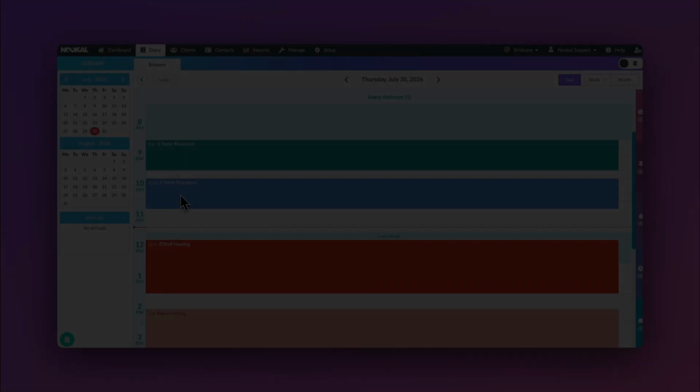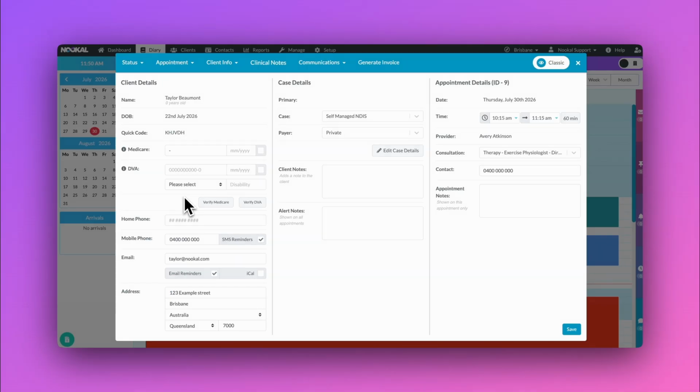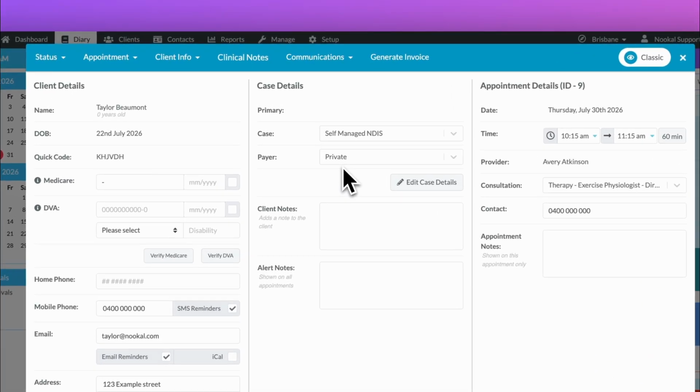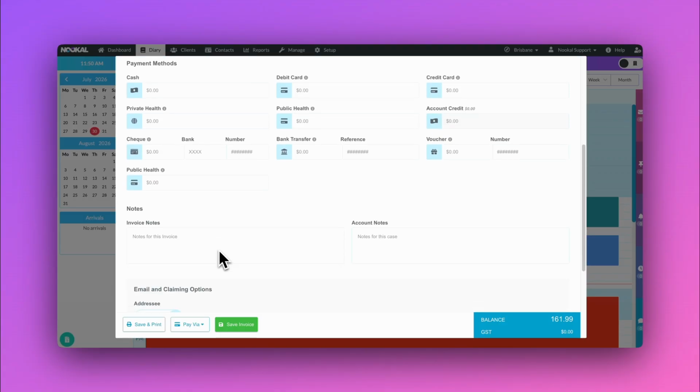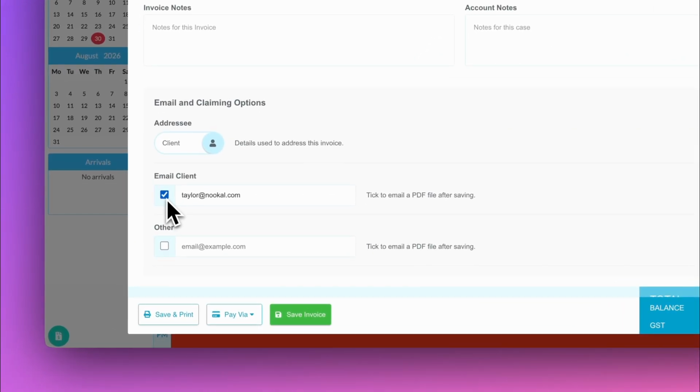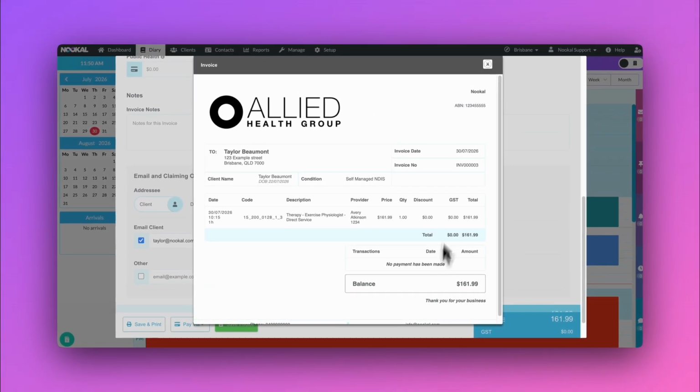Next, let's take a quick look at how to manage self-managed NDIS clients. You have two options for self-funded clients. You can either leave the client's case set up with a private payer and invoice like normal. The client will pay you directly and then make their NDIS claim independently.